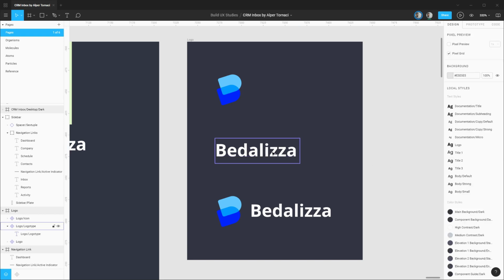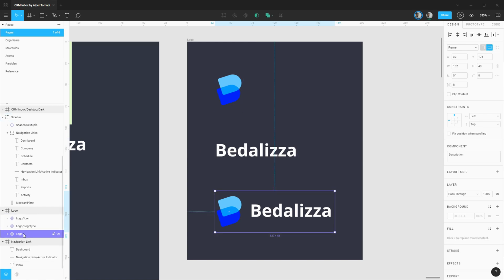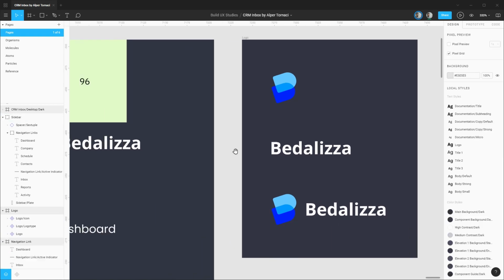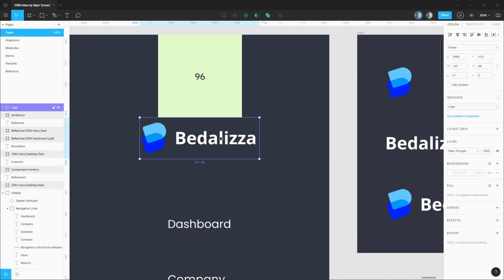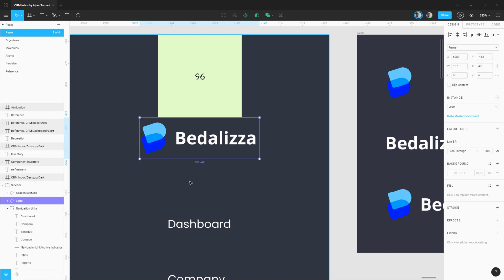You'll notice that the pixel value seems to have changed a little bit here. So what we want to do is resize our frame for this component to auto fit. And then in our logo component, let's double check that these are vertically centered and they still have that nice 8-pixel spacing between them. So where we dragged in that logo, we actually want to make sure it is inside of our sidebar component here. And let's just center that up within that frame as needed.